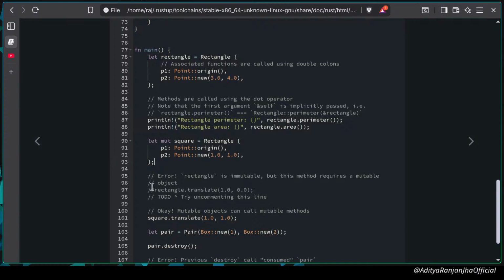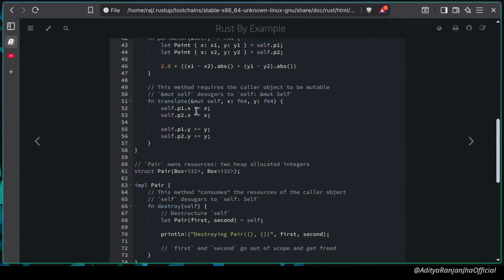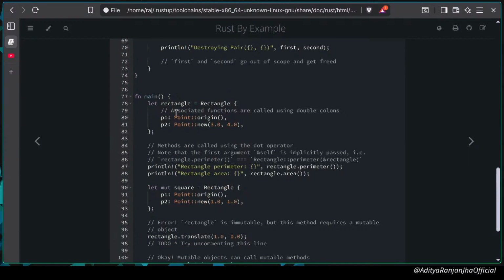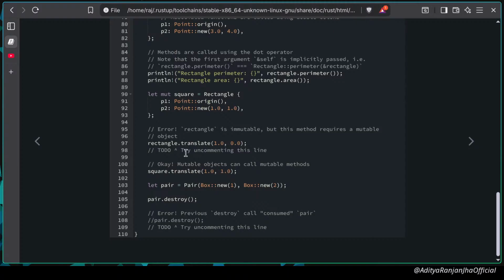Oh, over here it is telling us to uncomment this line and see the error which will happen. What will happen is, since rectangle is immutable, we can't just use this translate with a &mut self on it and try to change the value of x and y. We can do that on translate of rectangle. But as soon as we add this mut over here, there is nothing wrong with our code. Now this will work. All right, so we shall see that square dot translate does it automatically because it is a mutable square. So a mutable object can call mutable methods.